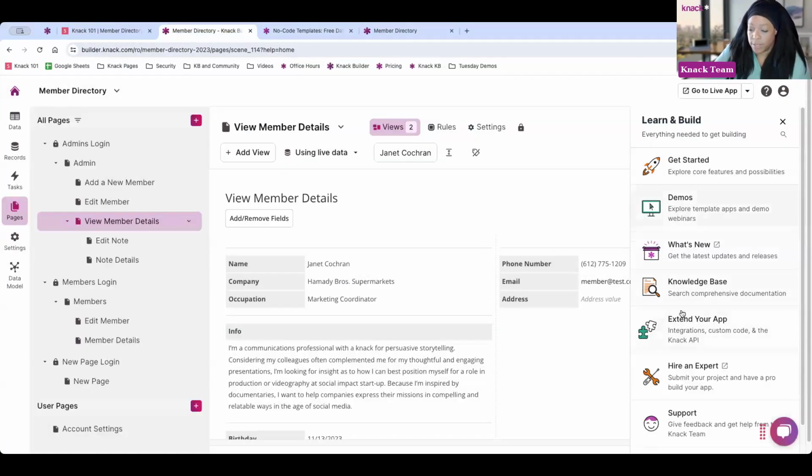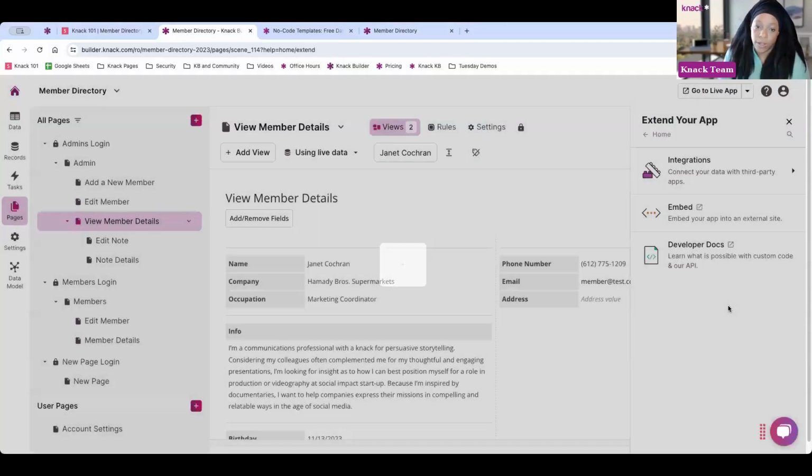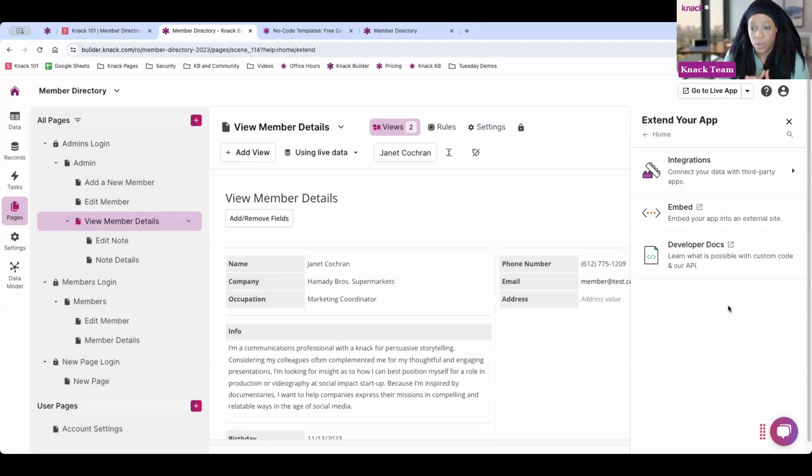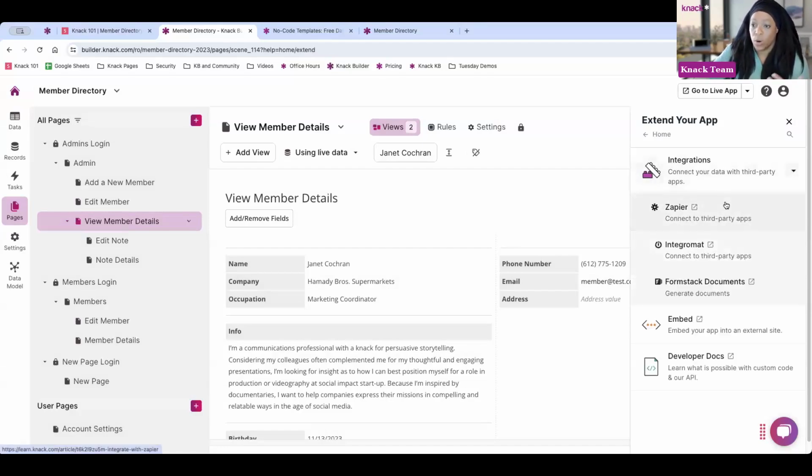We also have a section here. I'm going to skim down to where it says extend your app. If you are a developer or working with developers, there are additional ways to customize your app outside of the features that you saw here today. One, we have integrations. If you are interested in integrating your app with other platforms as a no-code way of using our APIs, you can work with Zapier, and Integromat, which is now make.com, is available to you. That allows you to connect to other platforms via no code, as long as that other platform also integrates with these tools. FormStack Docs is on here too.